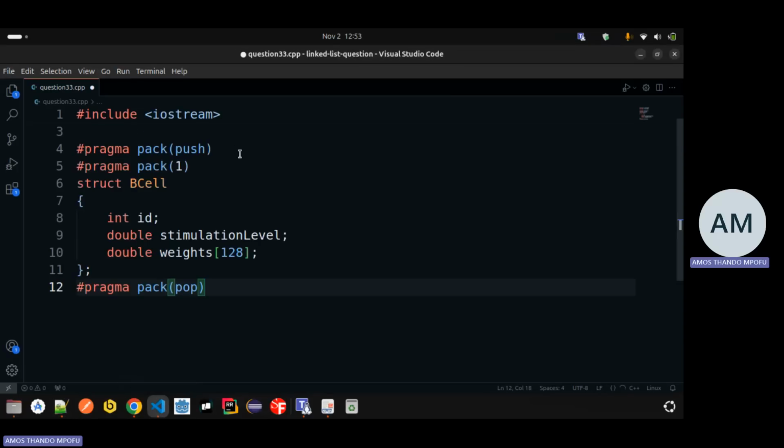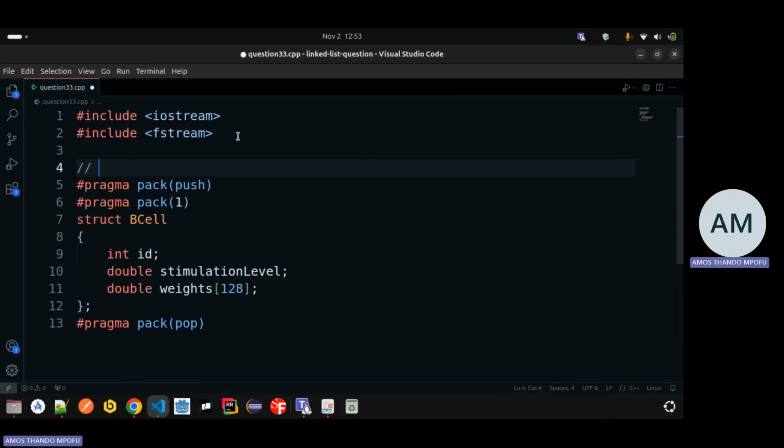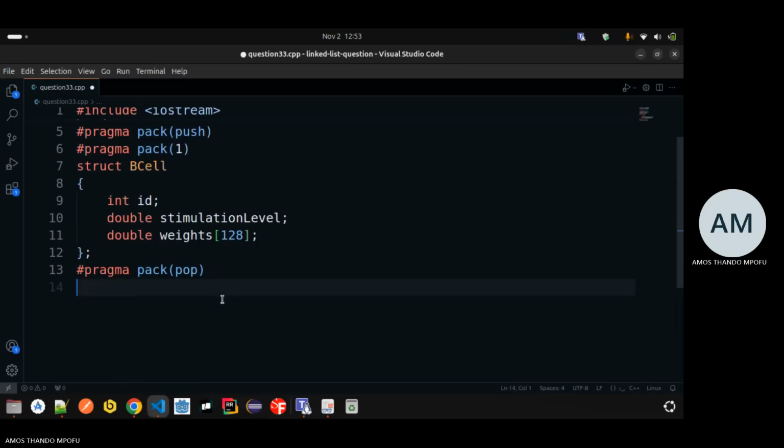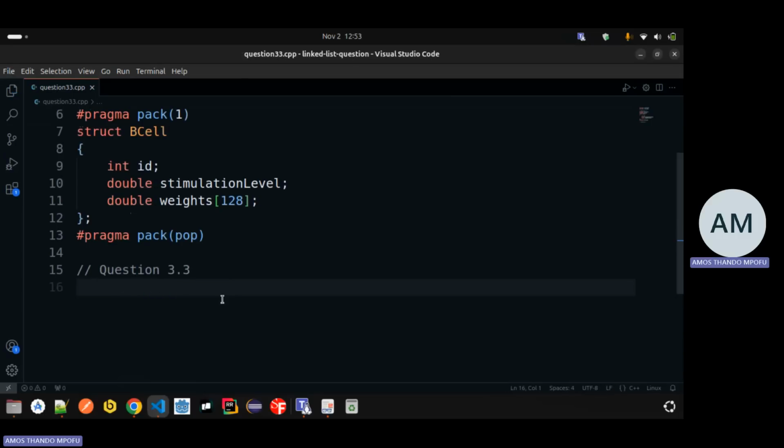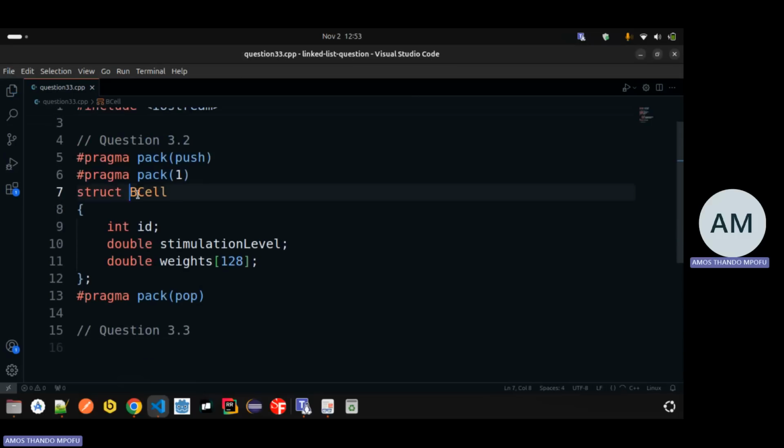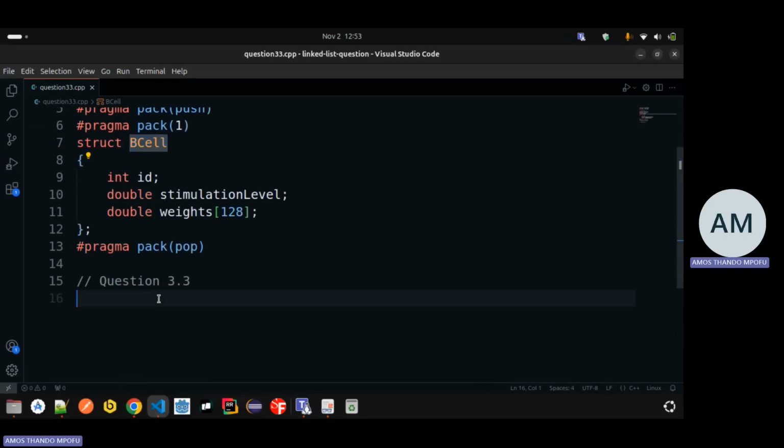Put it here. And just remember that this is question 3.2. And then question 3.3 is what I'm going to write below. I'm doing this so that it can pick up this type when I say B cell, so that it can highlight and know, oh, that's a record structure.